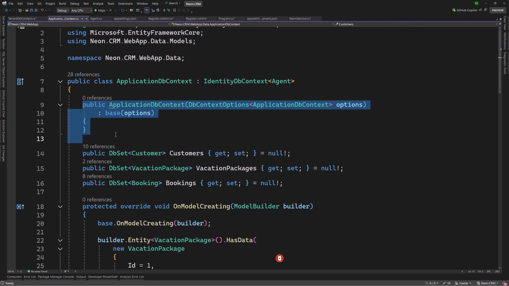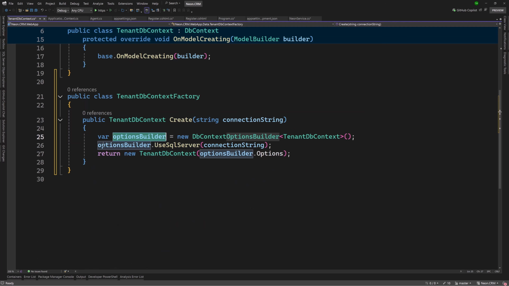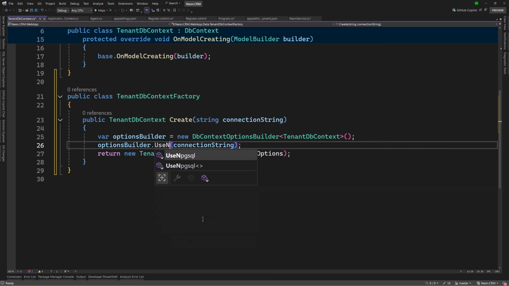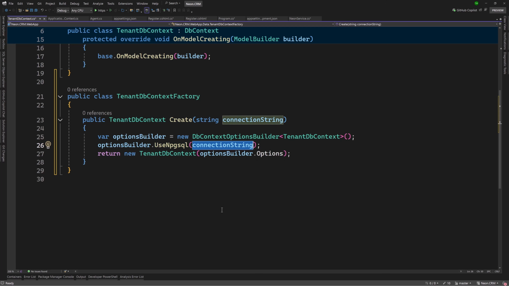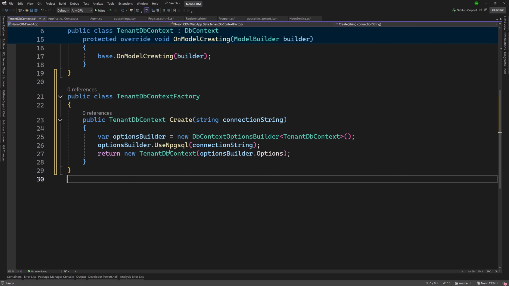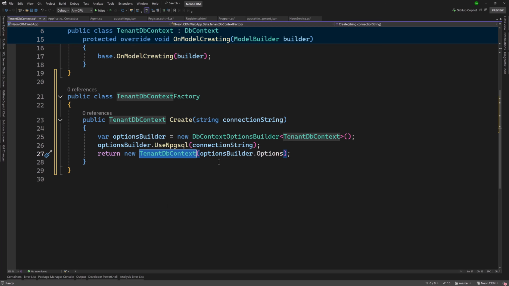Now, we're not doing it at startup. We want to do it on the fly. So we have to define that option builder manually. And then we're going to tell it use Npgsql and initialize based on that connection string. And then we're going to return a new instance of this DB context with options. So that's what our factory will do.